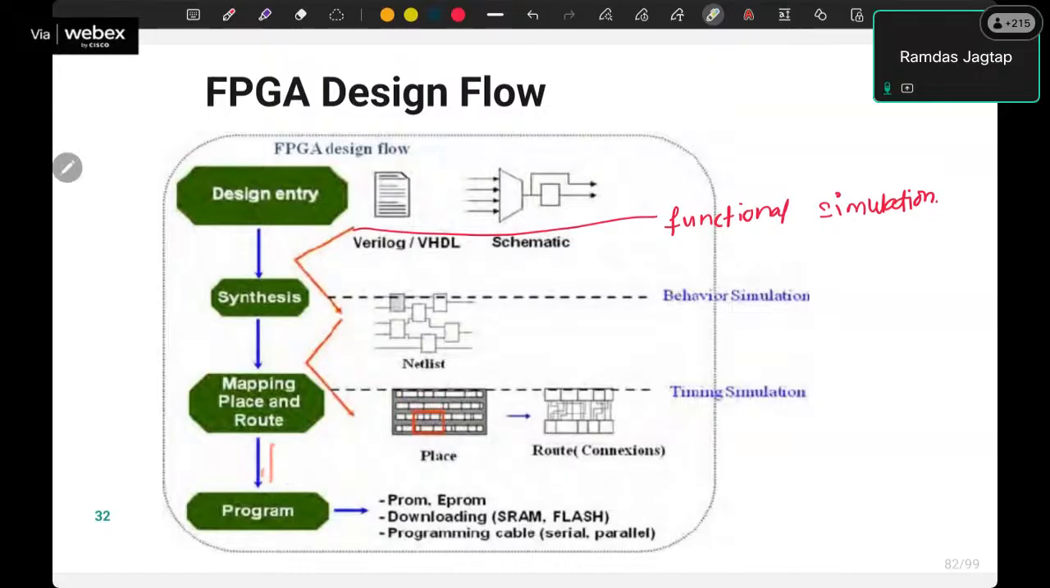So after the mapping, there comes program. That program is nothing but generating the bitstream. It is a bitstream file. After you generate the bitstream file, you will burn it into the FPGA board.